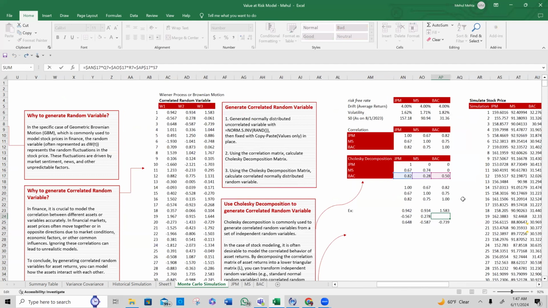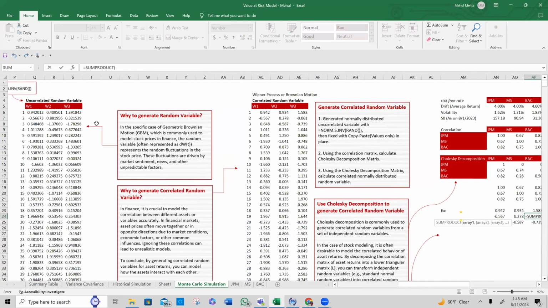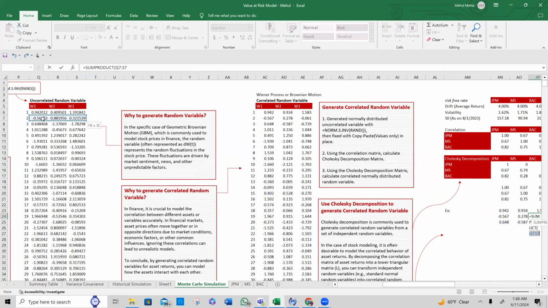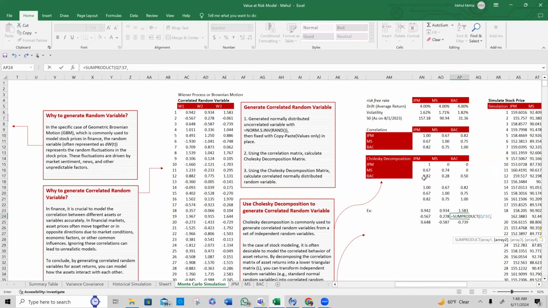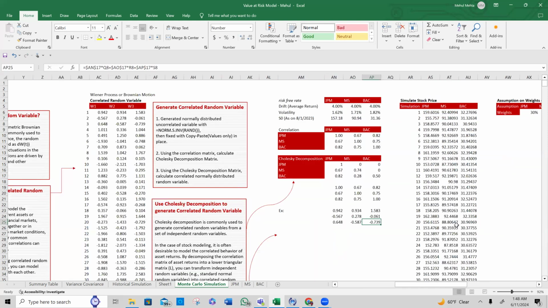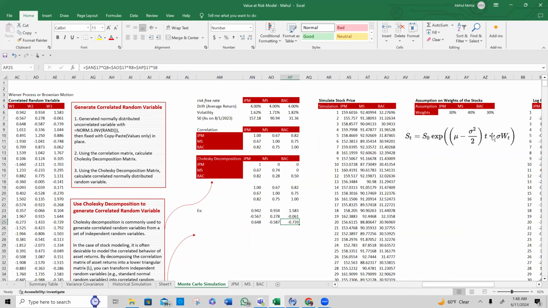Either way, I can also use sum product. I have just used sum product of this with this, and it's just the same. You'll get the same values. So negative 0.061 or this, which is just the same. Similarly, you'll use similar formulas to calculate the correlated random variable from the uncorrelated using the Cholesky decomposition.